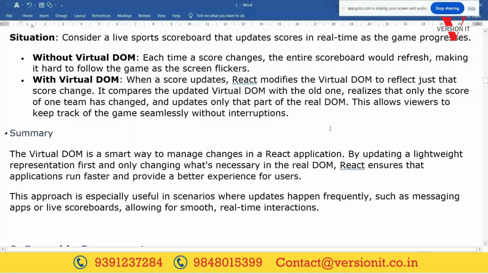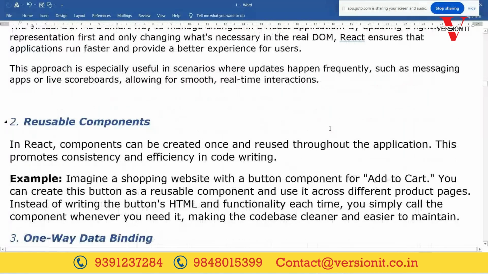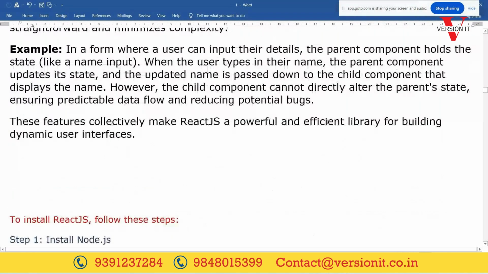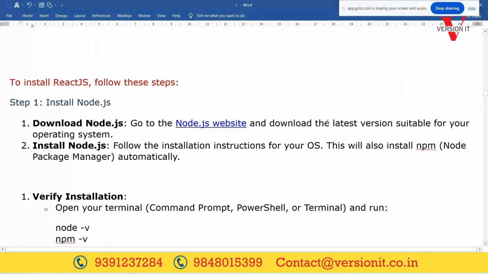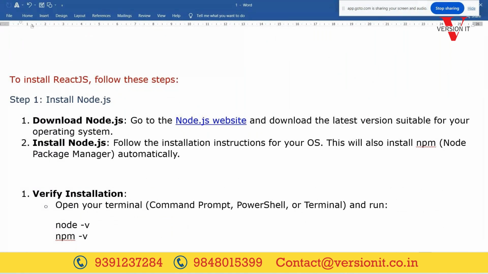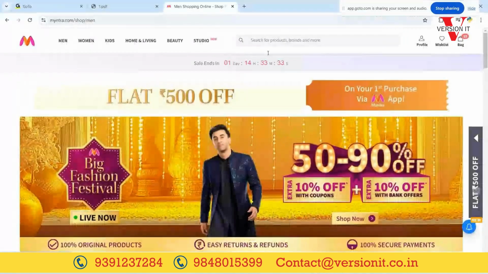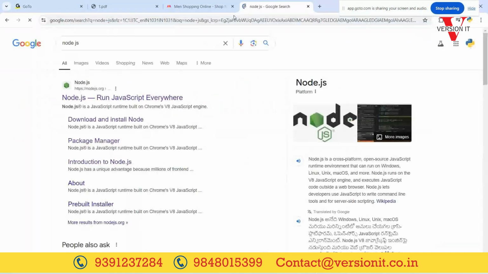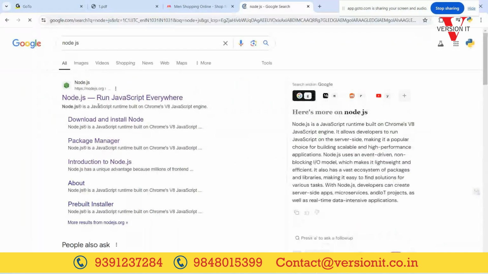Reusable components, next one way binding. Okay, now we'll install ReactJS. So everyone go to Chrome and click on the Node.js. Okay, after going to Node.js, download and install Node.